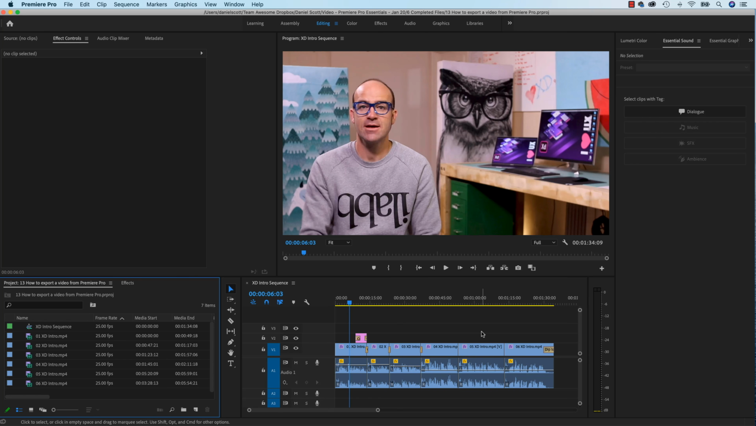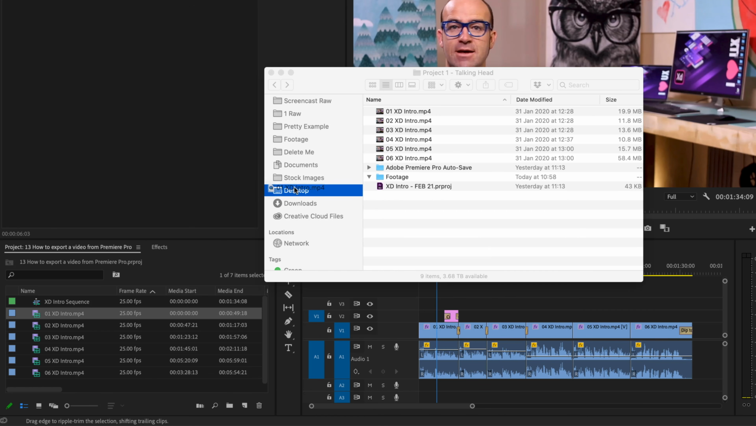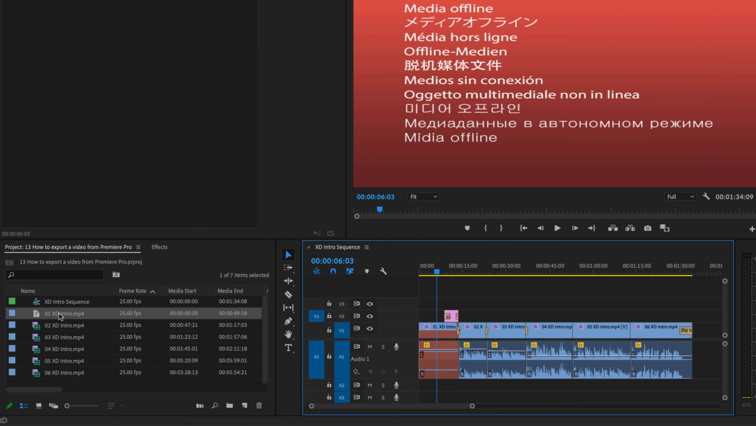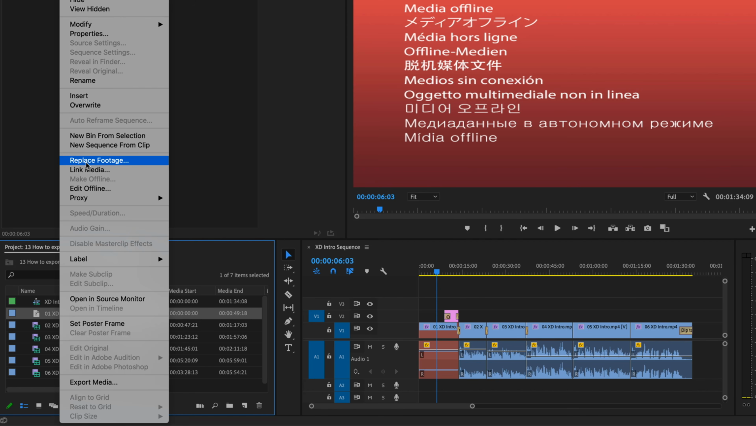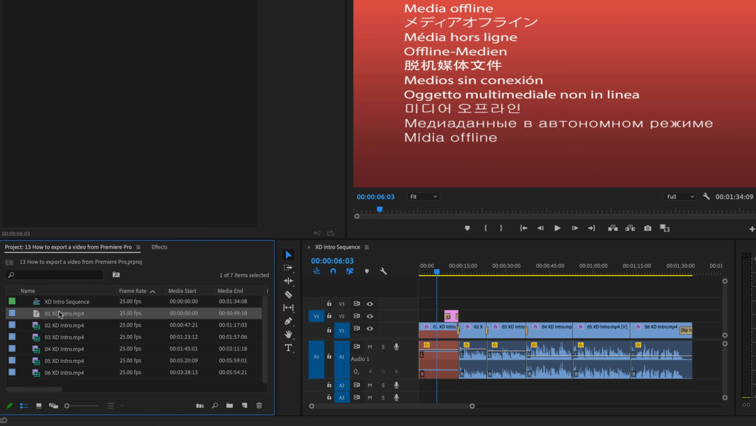You'll end up moving things around and losing them and seeing that red screen all the time. One last thing that is quite helpful when you're dealing with footage. Let's say I do move it to the desktop and I don't know where it is. It's on my machine somewhere. I go to offline, and I don't know where it is. I can right click it and say, actually, let's go and replace the footage. Okay, actually, we're going to link the footage.